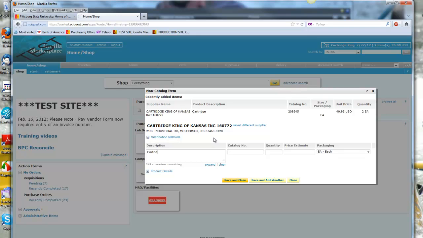I need to order a second cartridge. I actually need to make sure that I enter the right catalog number along with a quantity of 2. And these cartridges are $79.95. Once I've completed this second item, I can go ahead and add additional items. In this case, I only need to order 2 cartridges, so I'm going to go ahead and save and close.